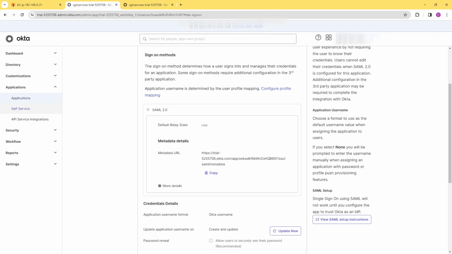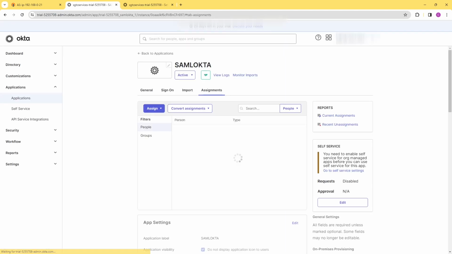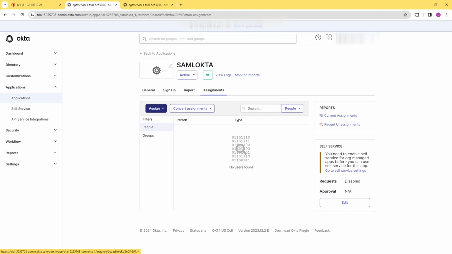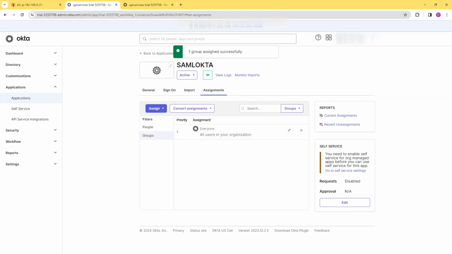Now we need to head back to our Okta dashboard, and one more thing, we need to go to application, click on SAML, then click on assign, and we're going to assign to groups. So we're going to assign everybody. This way, basically, we're assigning the Okta app, which is our SAML, to all users.